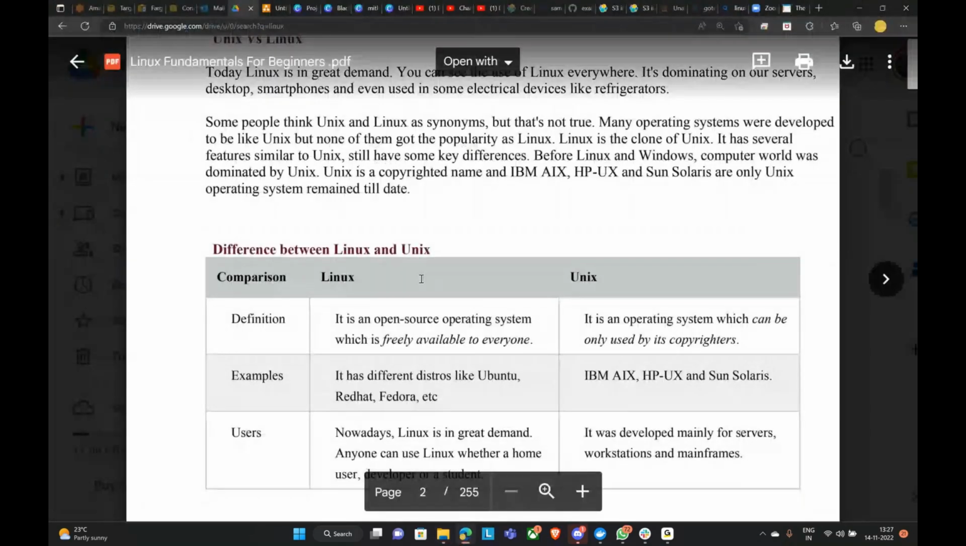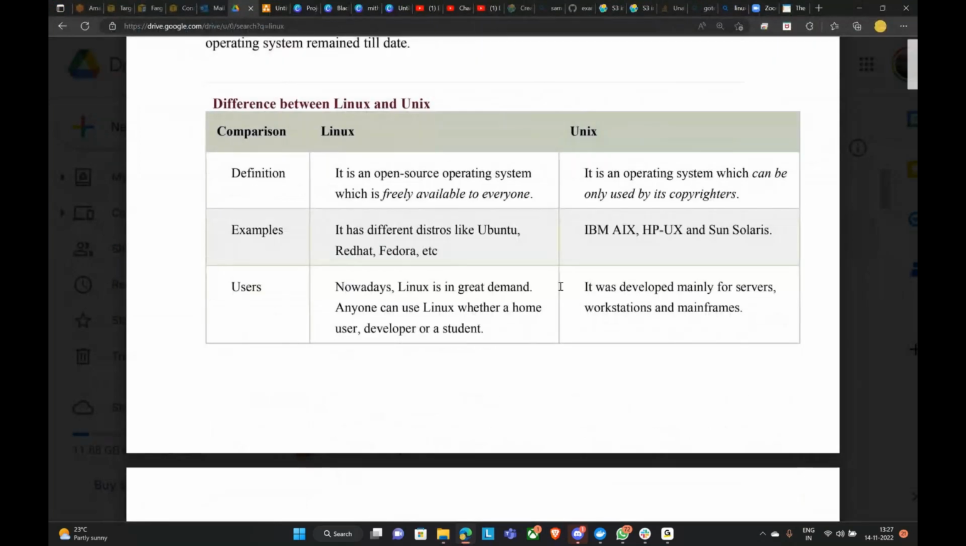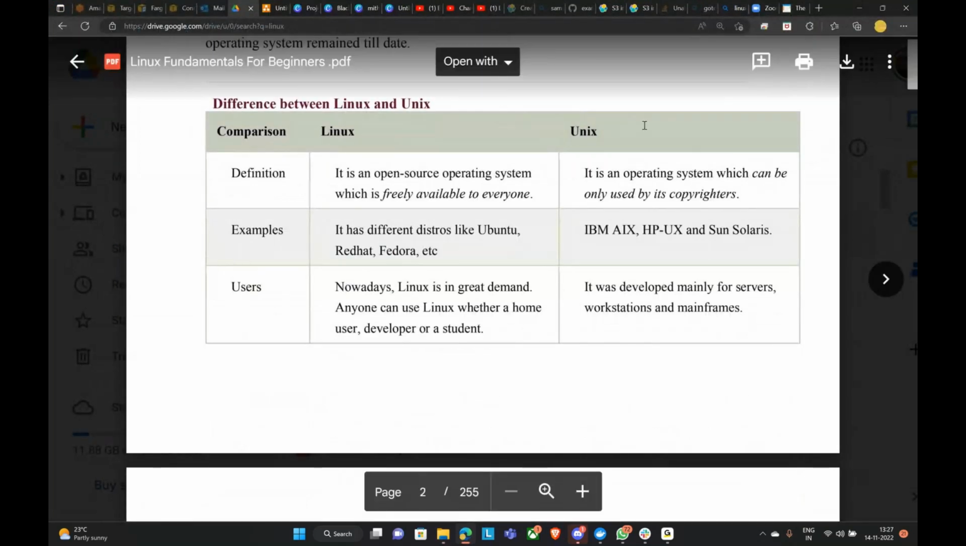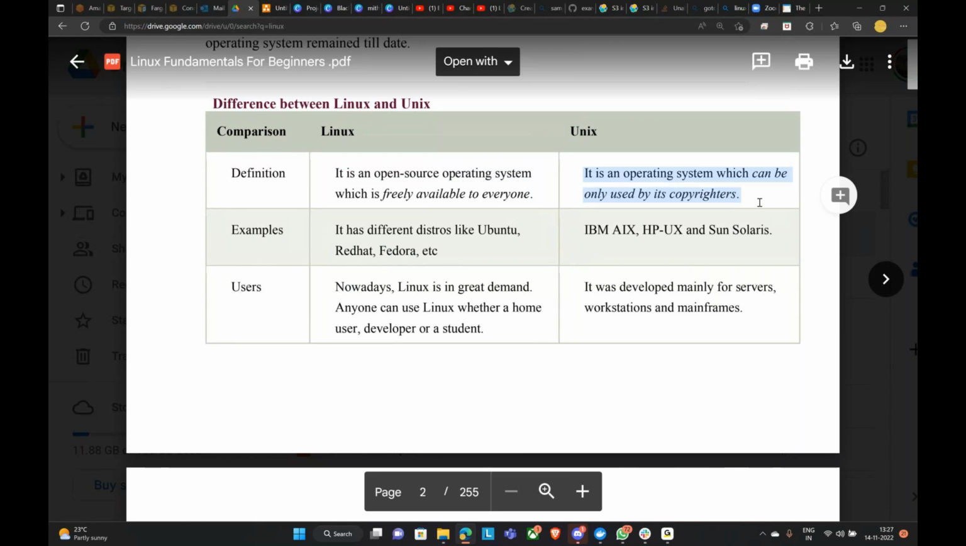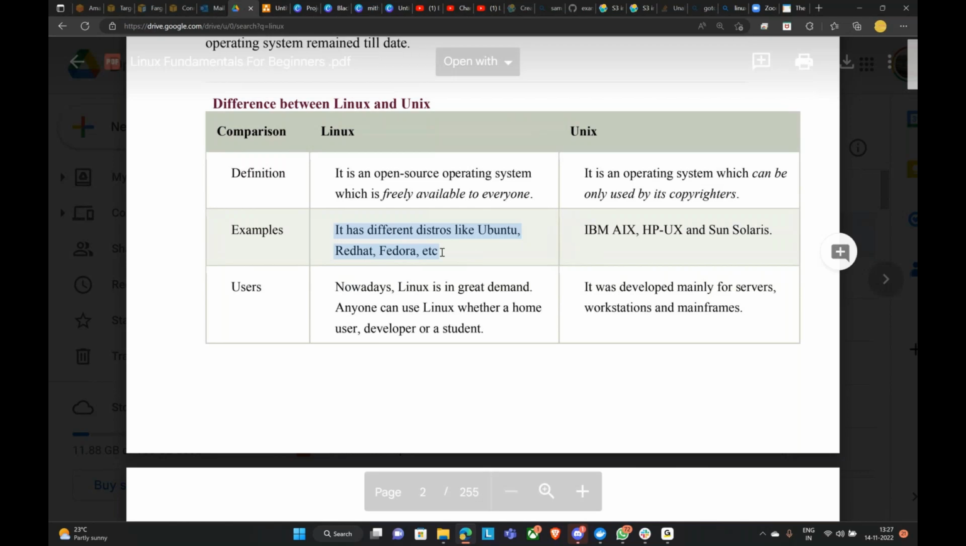Okay. See, what is Linux and Unix? It is an open source operating system, not operating software. It is freely available, whereas Unix is only for copyright users. So what are the flavors in Linux? It is Ubuntu, Red Hat, Fedora, etc. In Unix, it is IBM, HPUX, Sun Solaris. Okay, clear?